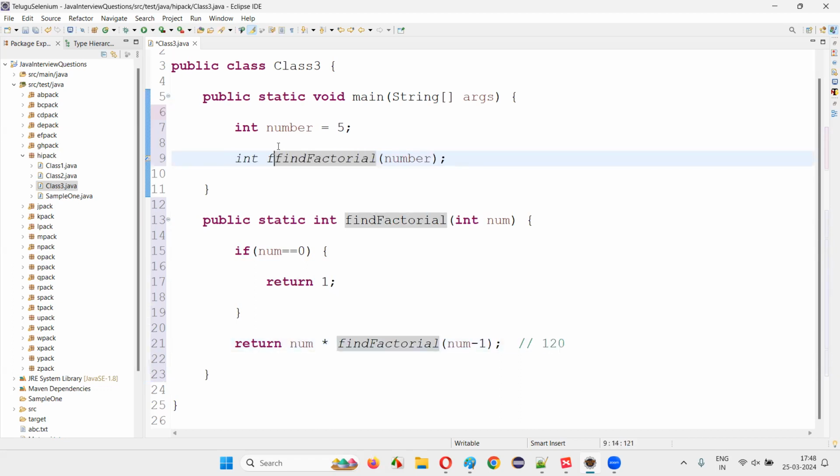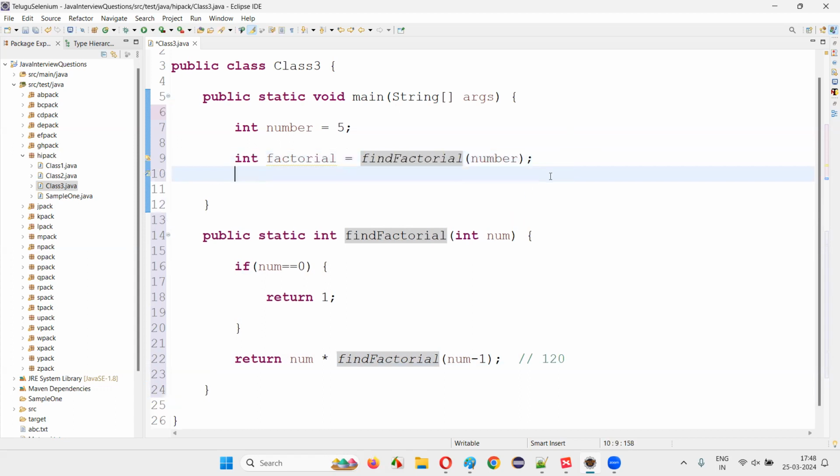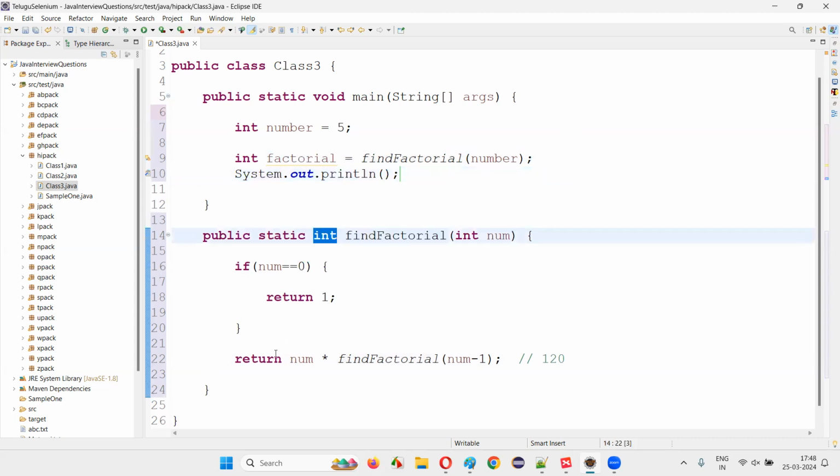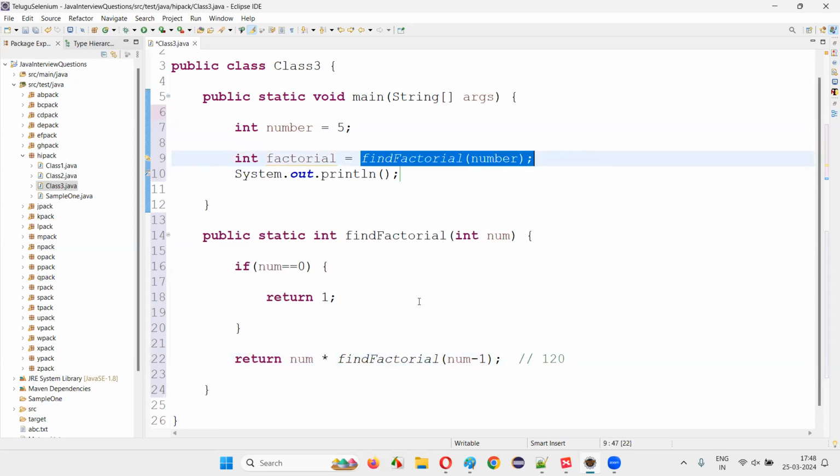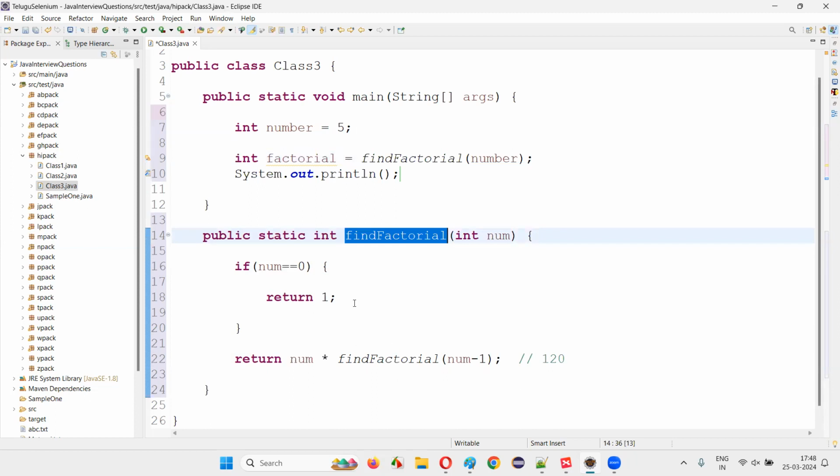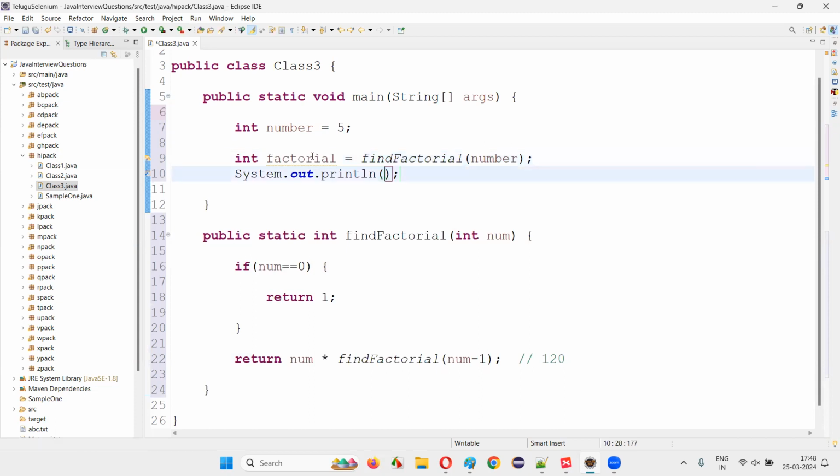Here we have to say factorial. System.out.println, because the return type of this method is int, the last return will be done. The result will be passed to this find factorial first method calling statement, and later the method is calling itself until it becomes 0. Finally, find fact of 0 is returning 1, and then the output 120 is passed to this find factorial, and here 120 will be stored and just printed out. The factorial of the number will be printed.